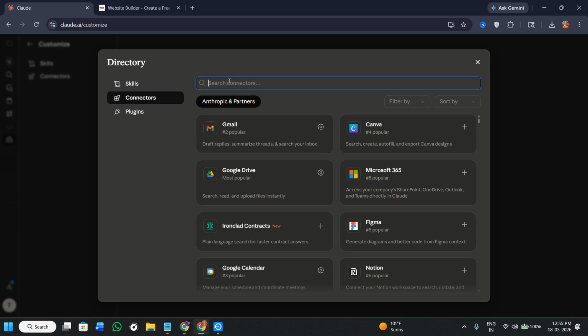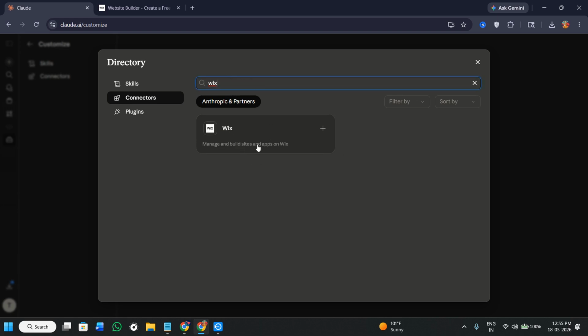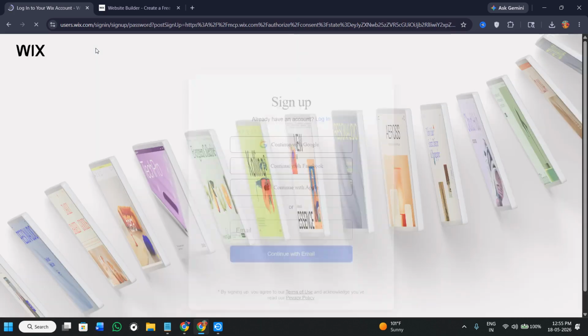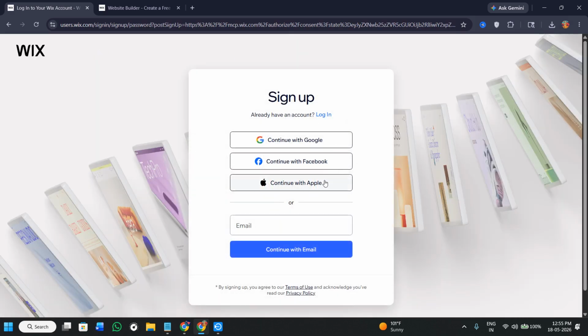So since we want to connect our Wix account, you just have to simply search for Wix here in this list. And as you can see, you can certainly integrate or connect Wix with your Claude AI account here. So you just have to do nothing but to just simply click on this plus icon right next to it. Then you will be automatically redirected here on the sign up page.